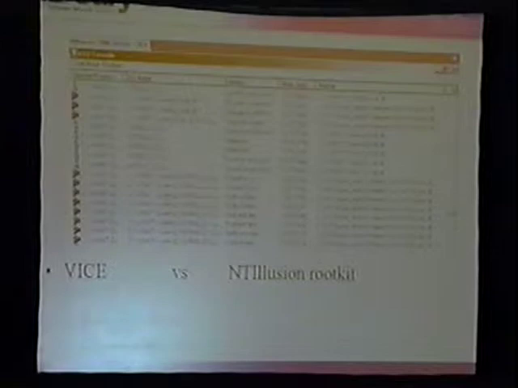How many read the Phrack 62 article by KDM? Okay, well, he said that Vice did not catch NT Illusion, and he was exactly right. But he had an older version. I hadn't released the new version yet because Vice had a sort of a severe bug in it. And now that I fixed the bug, it completely catches NT Illusion. So he and I have talked offline through email about that. And I think I put up a snapshot at rootkit.com, and I think he even said nice job.